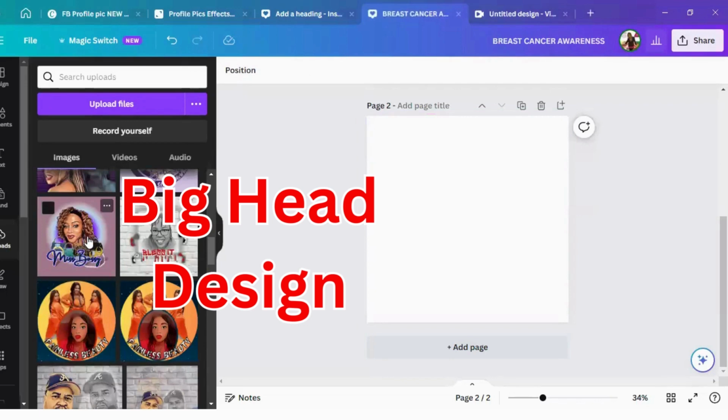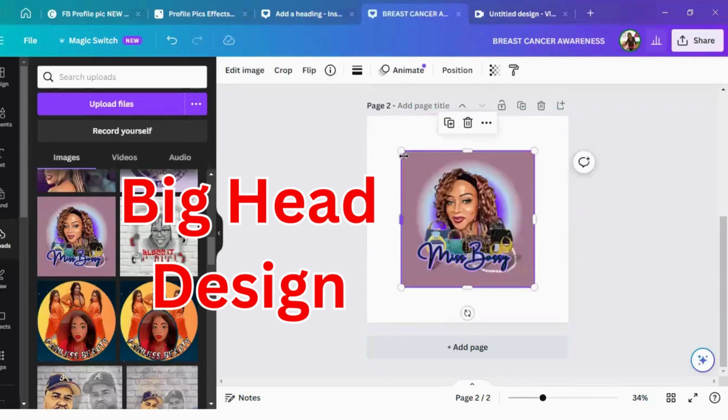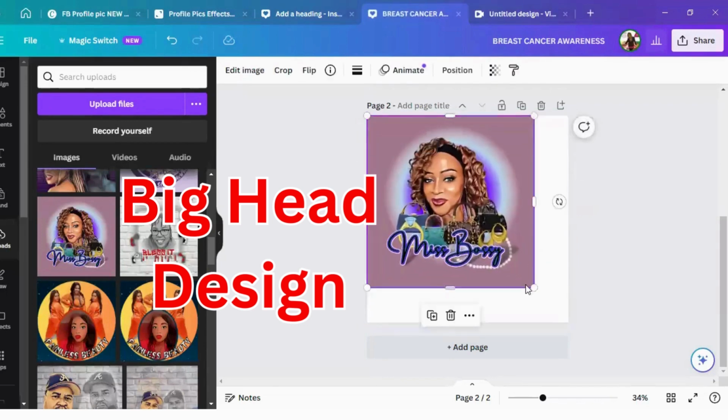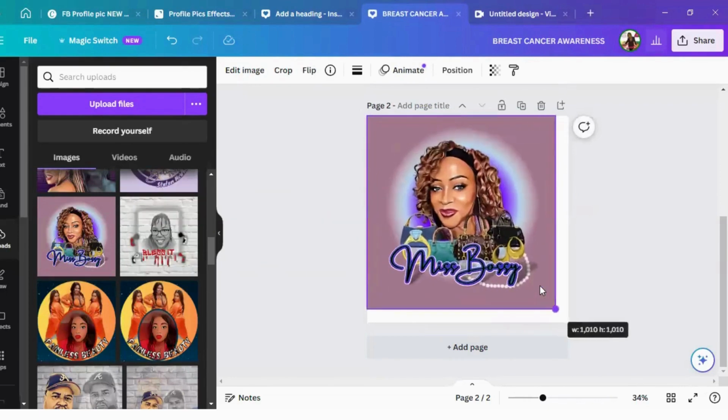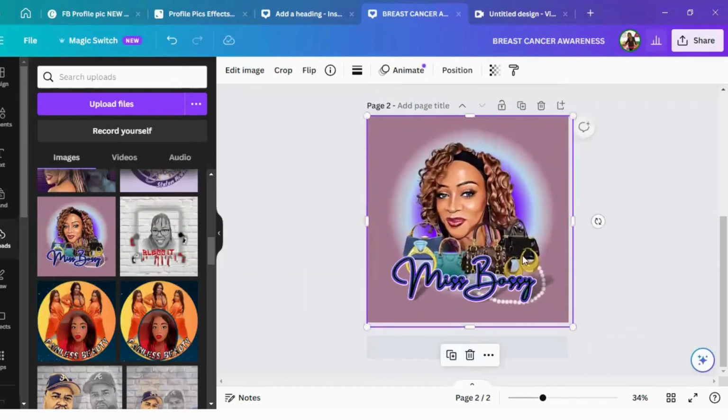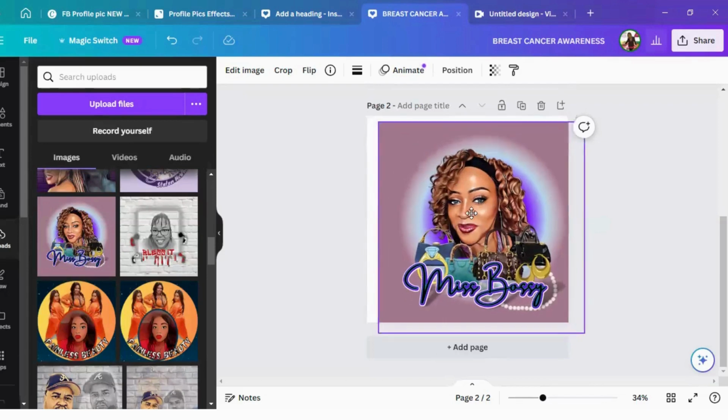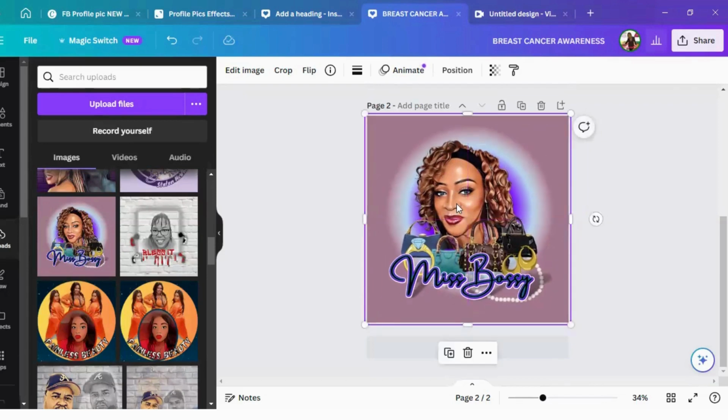Okay, so the next one we're gonna do is one of these little cartoon looking ones where you have the big head. That's all I could say. By the way, this is my cousin. And her head is not really big, but it looks like the head is big. Her body is actually hid behind the little things. So we're going to start with that.